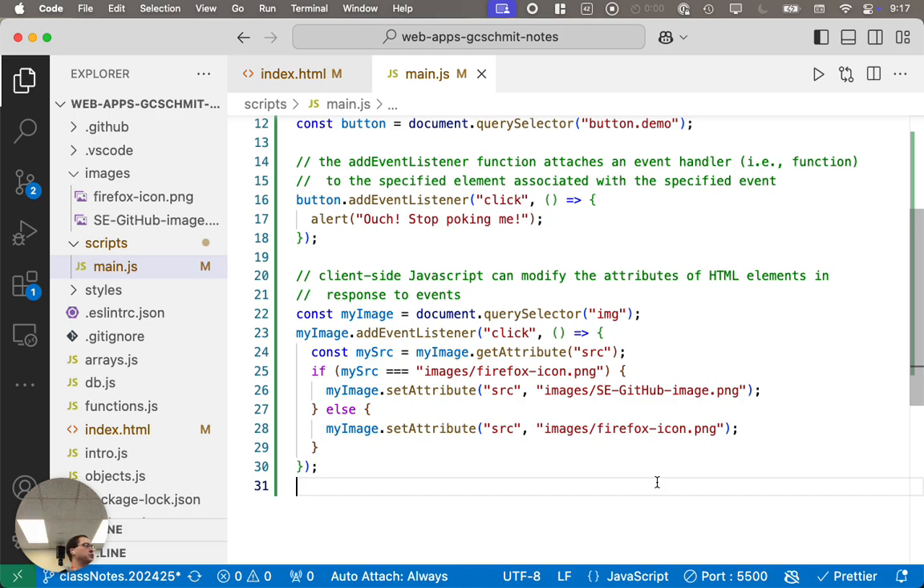So after you type this, reload the page in Chrome, click on the Firefox image, and it should toggle to be our GitHub image. And if you click on it again, it should toggle back to be the Firefox image. So not particularly useful, but an accessible example of how we can get references to elements, get references to their attributes, do some conditional logic, and then change those attributes in response.